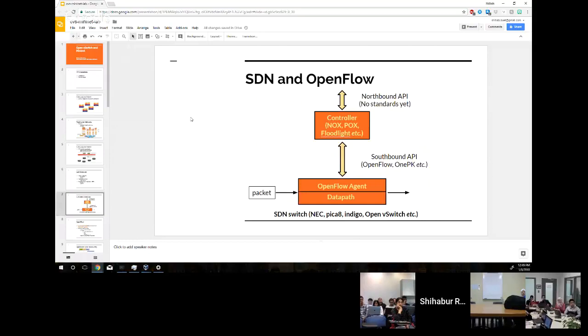And there is a controller, and there are a number of controllers out there. For instance, NOX, that was the first OpenFlow enabled controller, written in C. There was POX, which is NOX implemented in Python, with similar functionality, and so on and so forth. So these controllers also implement this OpenFlow protocol at their end to communicate with the switch. This communication between the controller and the OpenFlow agent, this API, is called a southbound API.